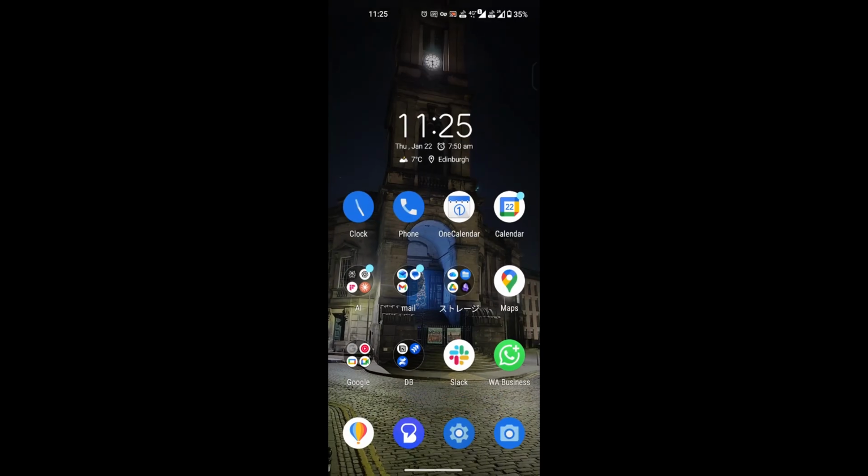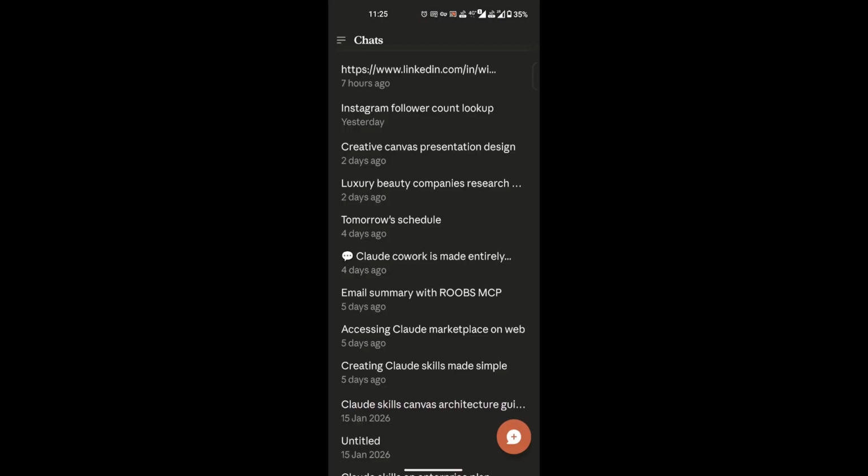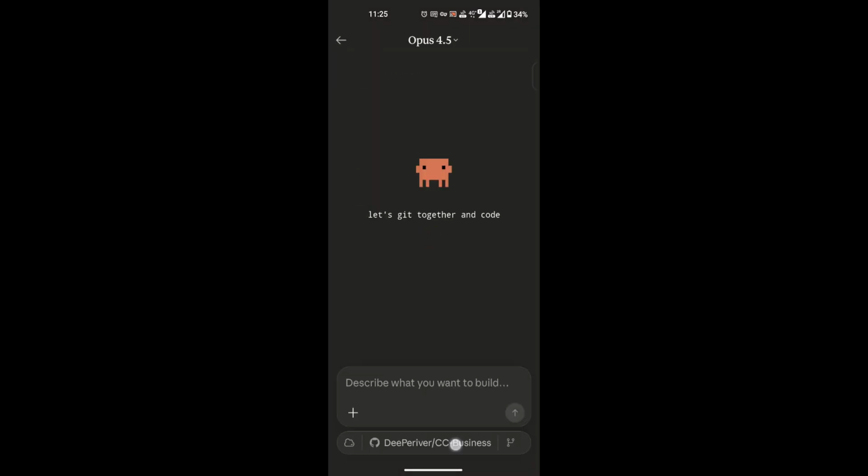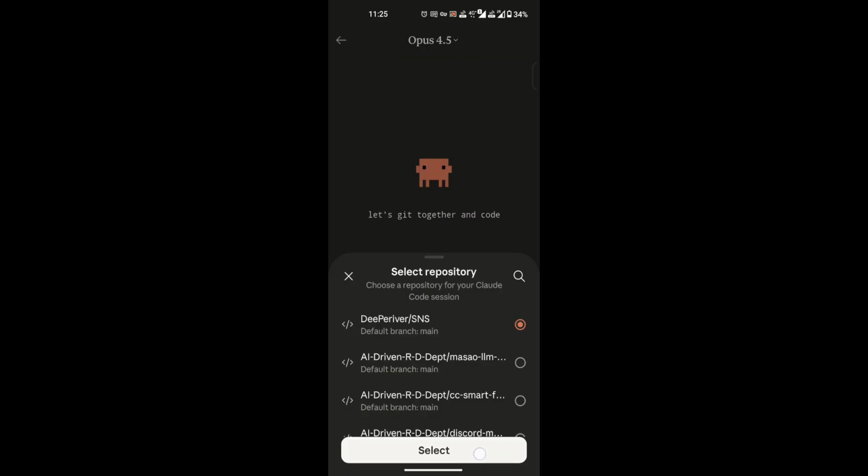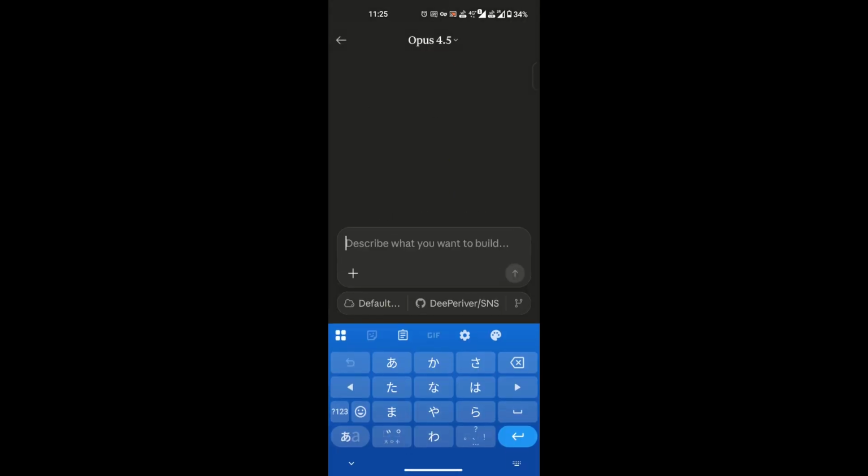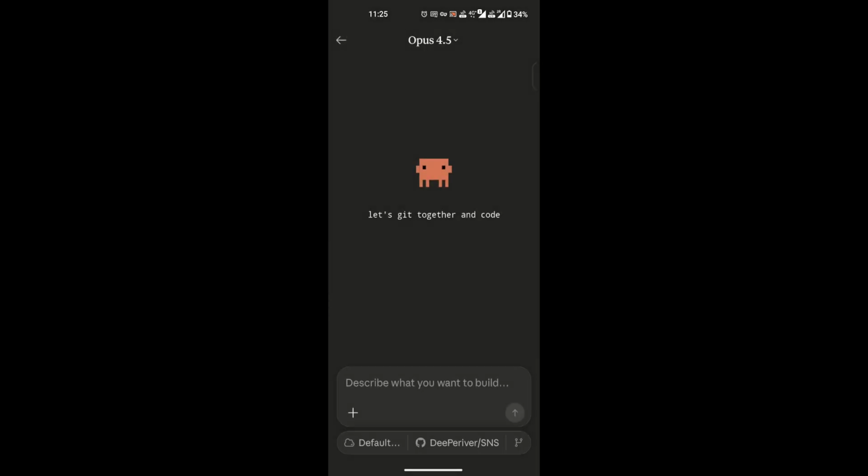So I can first take a photo of this receipt that I have. I took a photo and go to the code from here. And I start a new session and I'm on the right repository, so I select it and then I'm gonna add a photo from here and I just say, can you upload this to my invoice sheet.